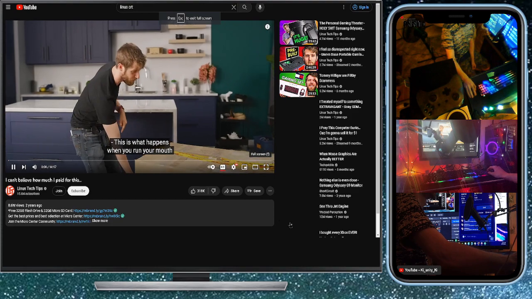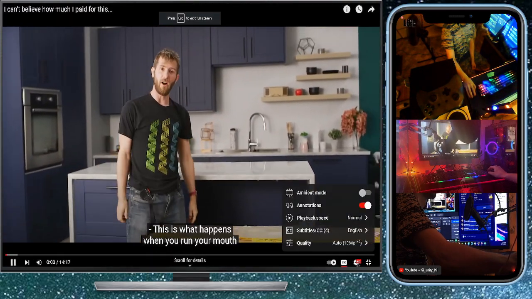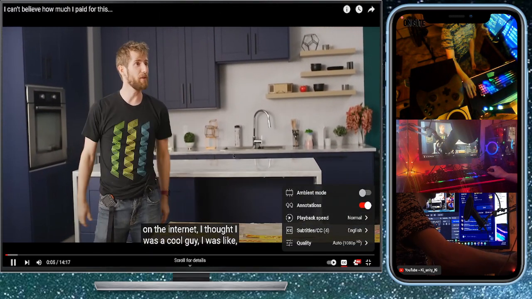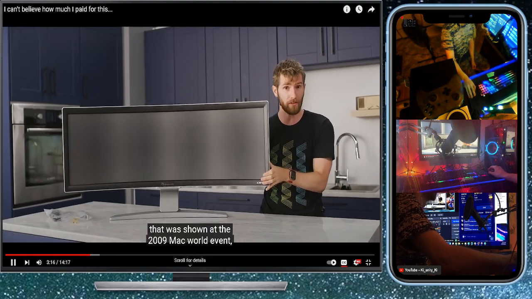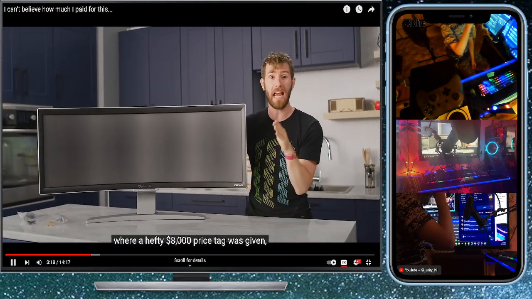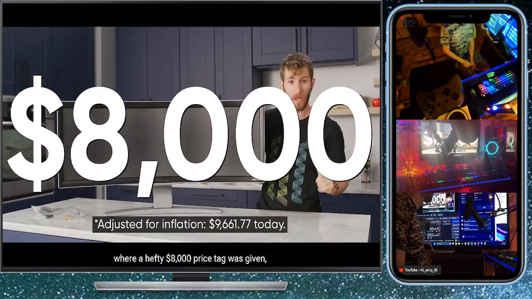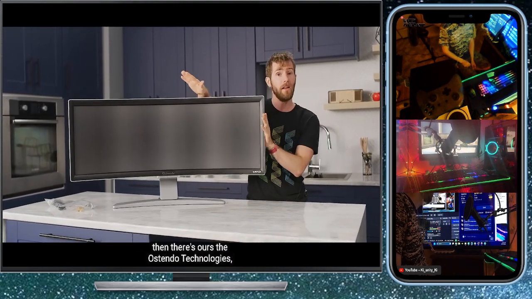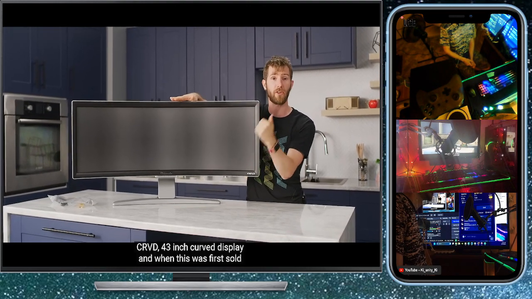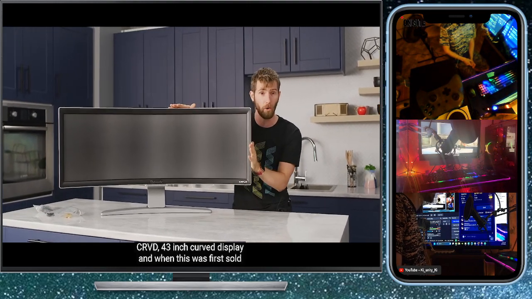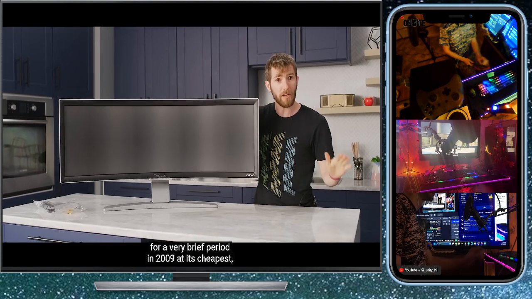This is what happens when you run your mouth on the internet. I thought it was a cool NEC variant that was shown at the 2009 Macworld event, where a hefty $8,000 price tag was given. And other videos he did. There's ours. The backpack Extendo for 250? Jeez. 43-inch curved display. And when this was first sold, man, it's fucking crazy. So cool.